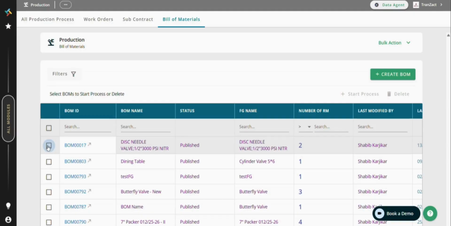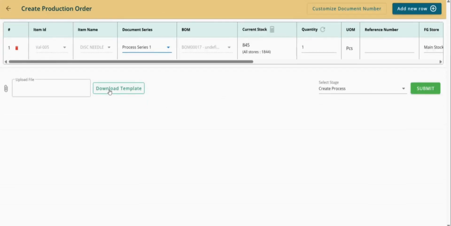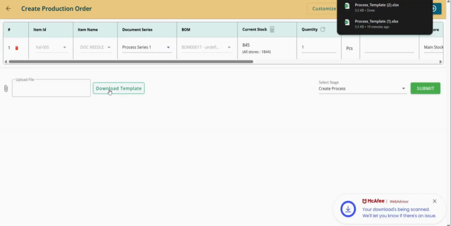execution. Here is another process to create a production order and add your process data in bulk. Start by selecting the bill of materials, BOM, you want to use. On the production order screen, you'll see the option to download template. This Excel file is the easiest way to enter all your process data at once.